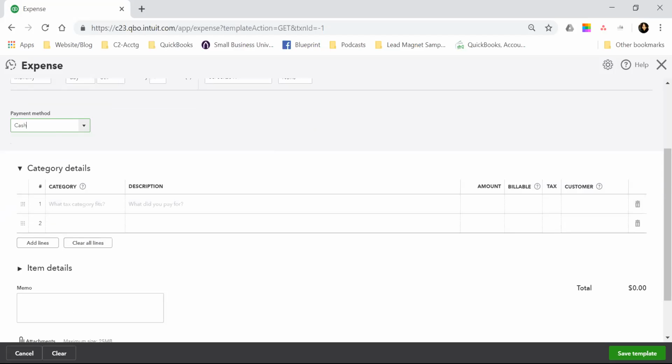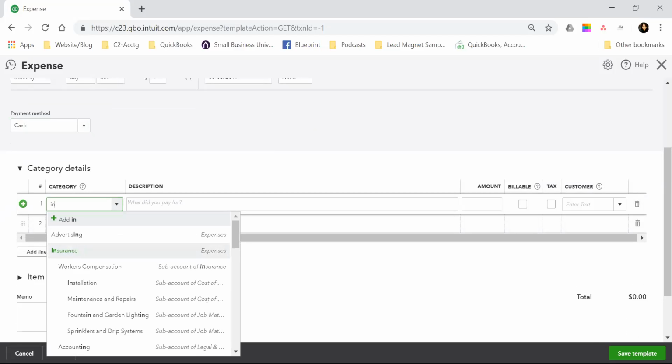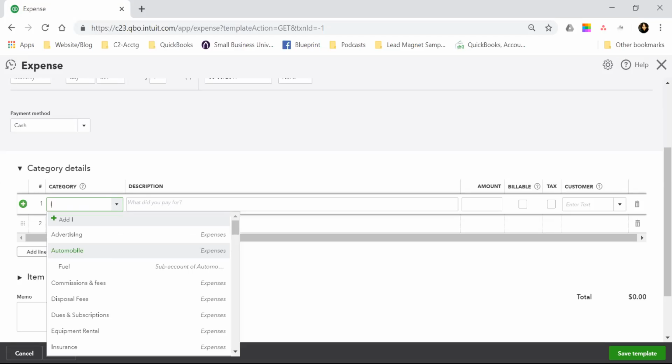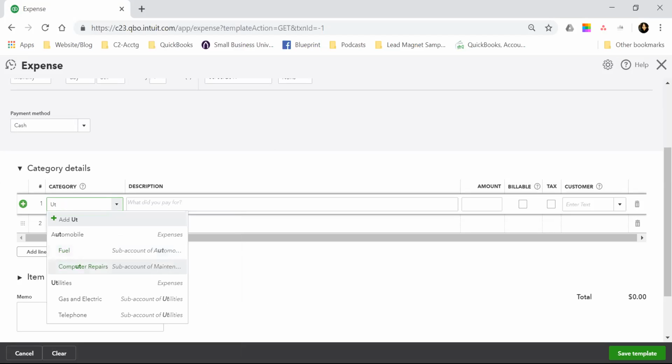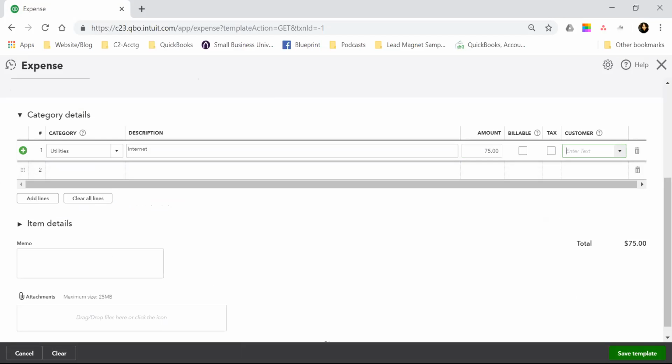Category details. Since this is going to be internet, I don't even know. Let's see here. So there's no category for internet right now. Let's see if they have utilities. Remember, this is a demo account, so I could go in and create one, but we're going to just lump it in as utilities and just put internet as the description and say it's going to be $75 a month. And that's it. I'm just going to hit Save Template.